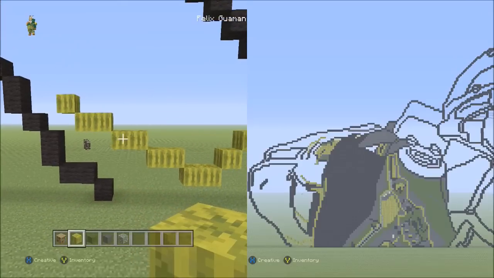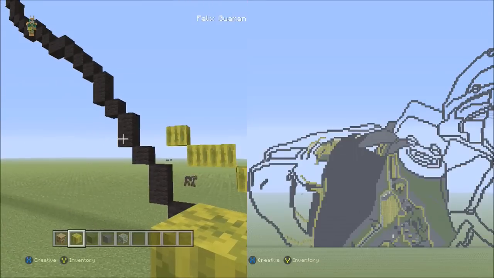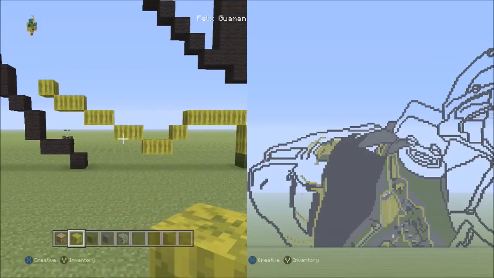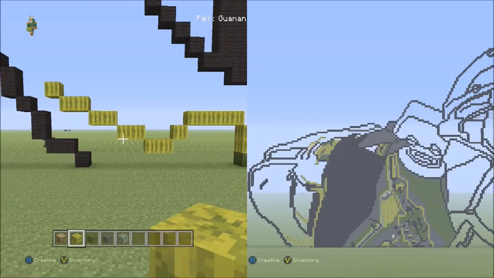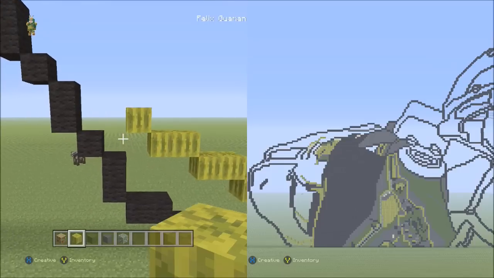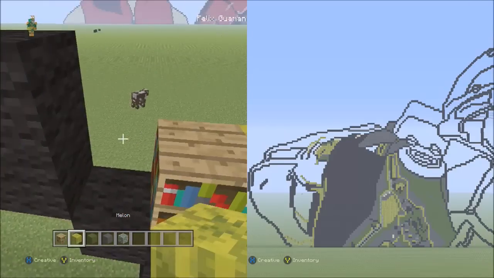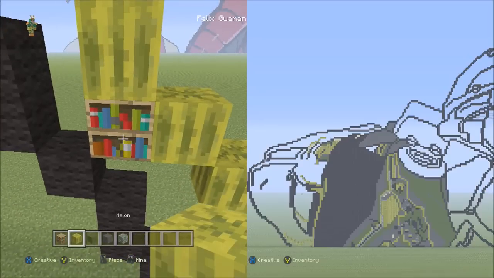Okay, it's been a long day. It's my excuse. That's always going to be my excuse. So that's 1 block going diagonal up to the left, and it should look like this. Now you're going to place 2 blocks going up on the left side. That's 1, 2.